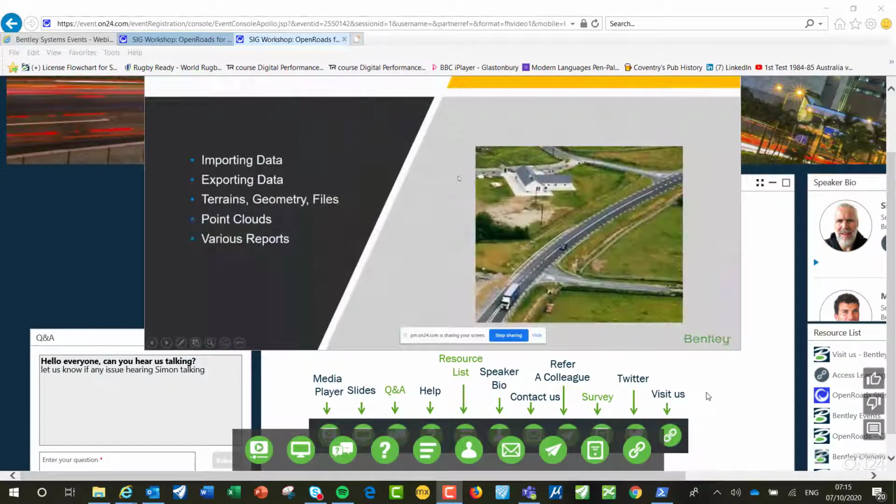So data usage. So what we're going to look at today is what data you can import. We've covered this before, so we're not going to go through everything again, but we'll look at indicating where all sorts of data that you can import it is from. We'll also look at exporting data, what you can export, how you can export it, where to, and we'll be looking at terrains, geometry, and any files that you can export as well. Quick refresh on point clouds, what you can do with point clouds, and also various reports that you can get out of OpenRoads Designer.